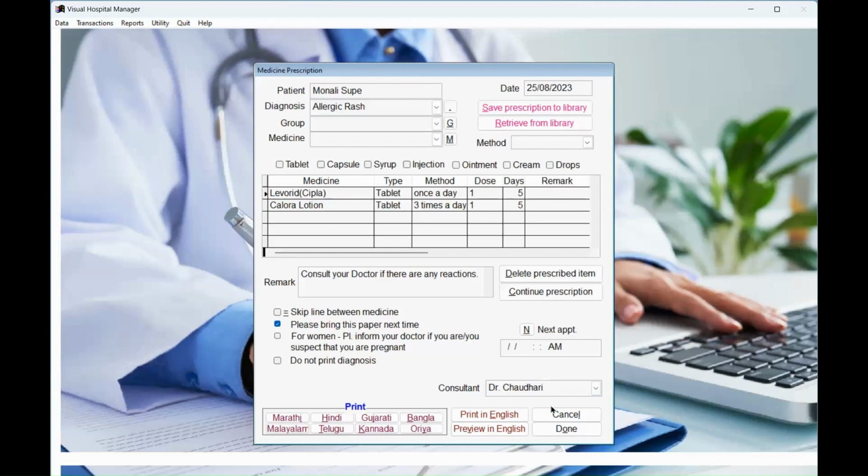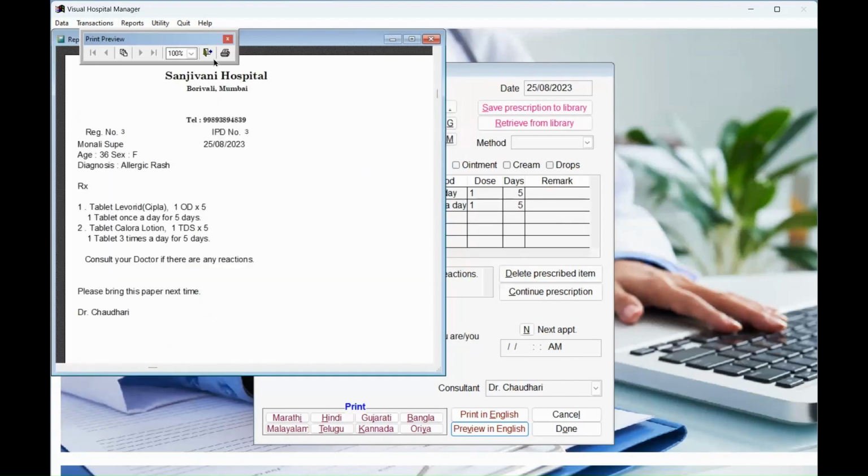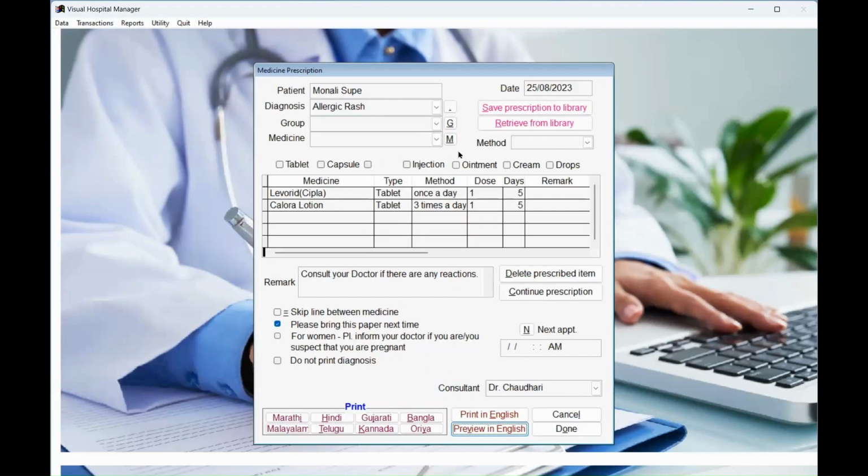And then I would preview this in English. This is how the prescription is already prepared. You can see how fast it is basically to prescribe. And it was basically because I had already developed a library for this.